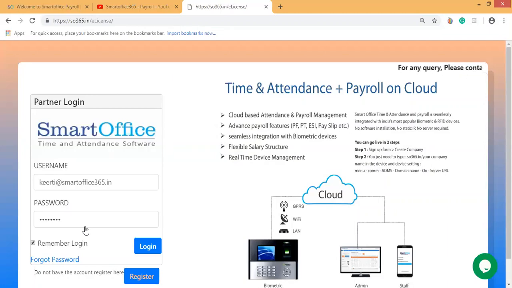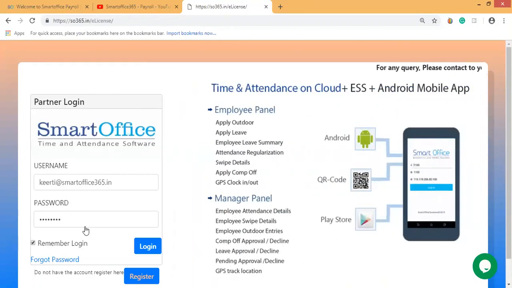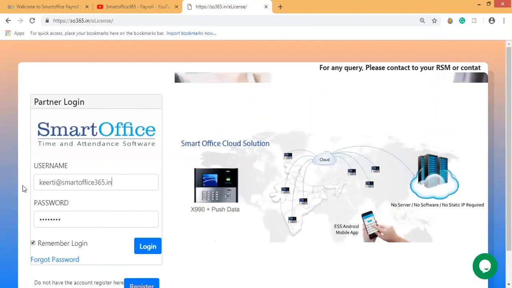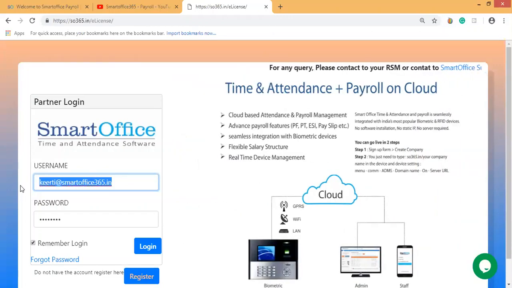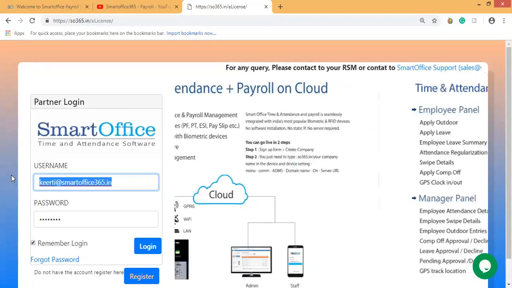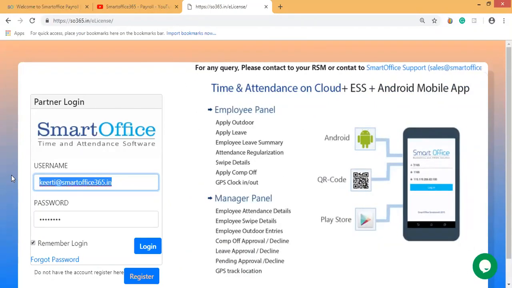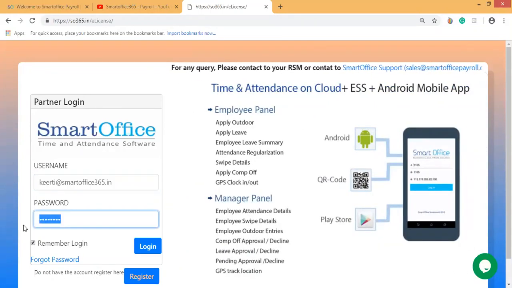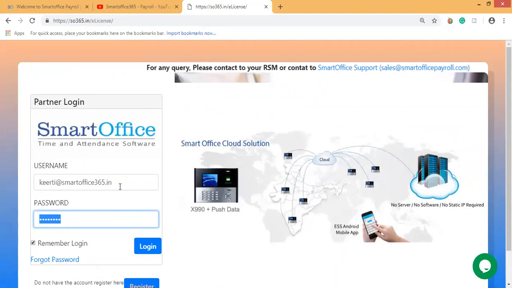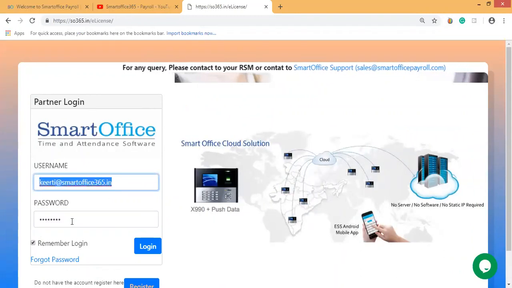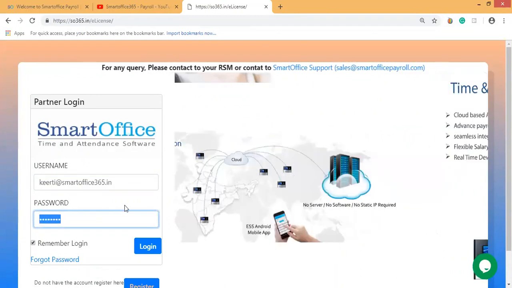So this is the login page of your partner login. Whatever credentials you have registered with, you can use them here. The username is whatever email ID you have mentioned, and the password is the one you have given. I have just registered with my email ID and my password, and I'll just click on login.